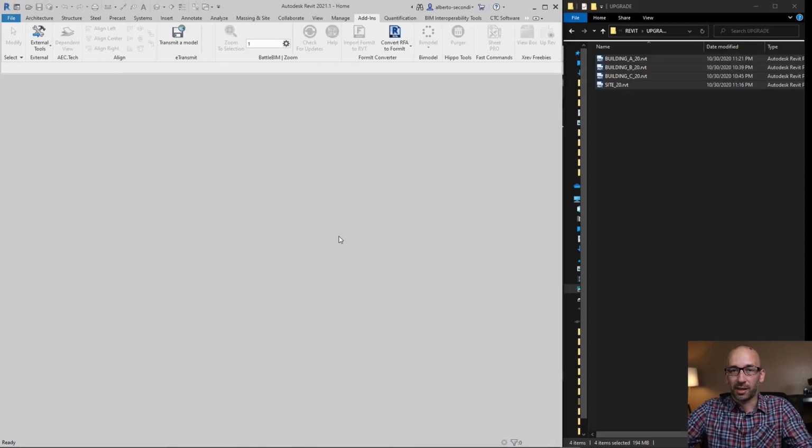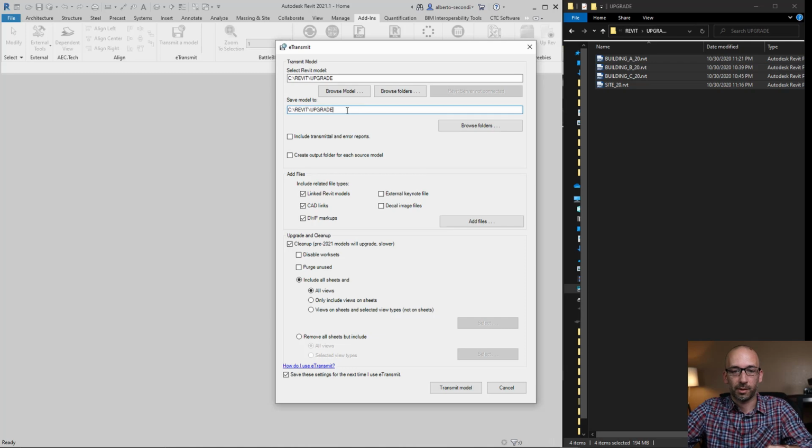ETransmit is a tool that allows you to share your Revit projects with other teams. Now, if you click on Add-ins, Transmit a Model, we're going to save the new models in here. So this is the destination folder. And this tool will create a subfolder into it, as you can see.